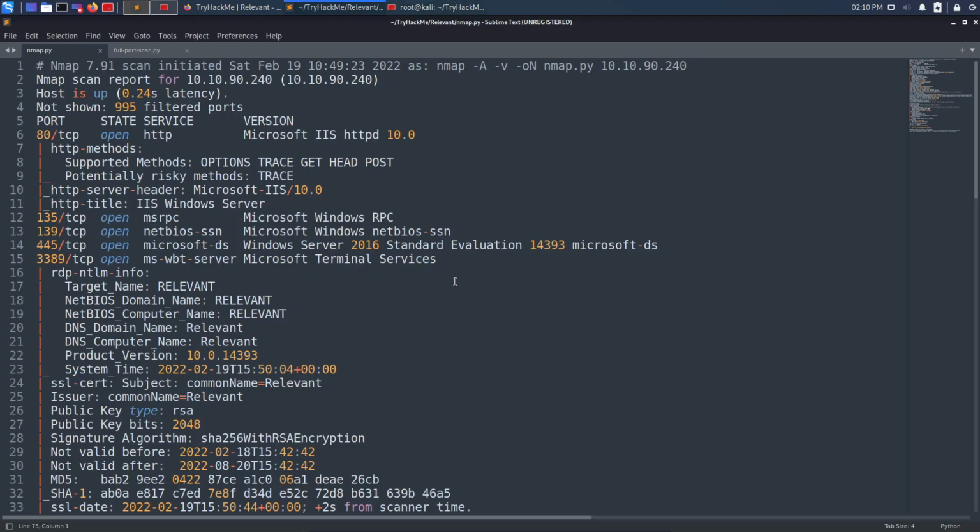Let's see the results. Looking at the results, we are having a lot of ports open, starting from port 80, which is the web server port. The service running is HTTP and the version is Microsoft IIS HTTPD 10.0. Now normally whenever IIS version 10.0 runs, I always say that it is Windows 10 or Microsoft Server 2016. So we will see what sort of operating system it is running.